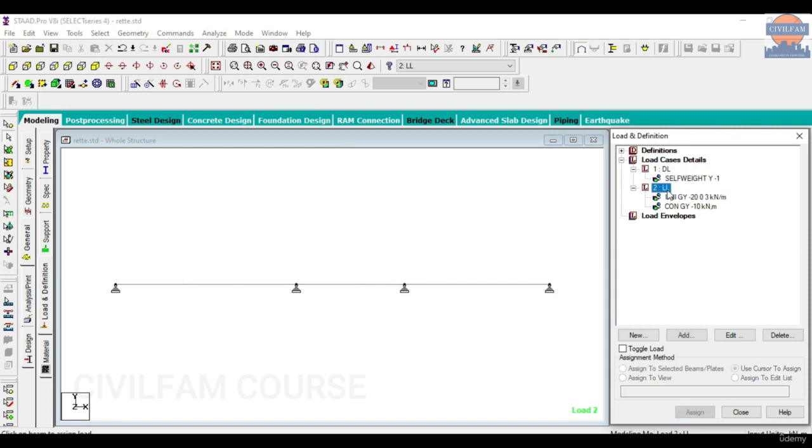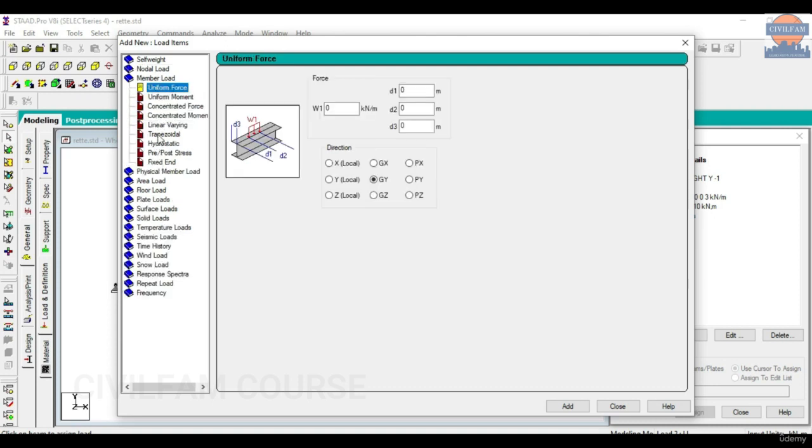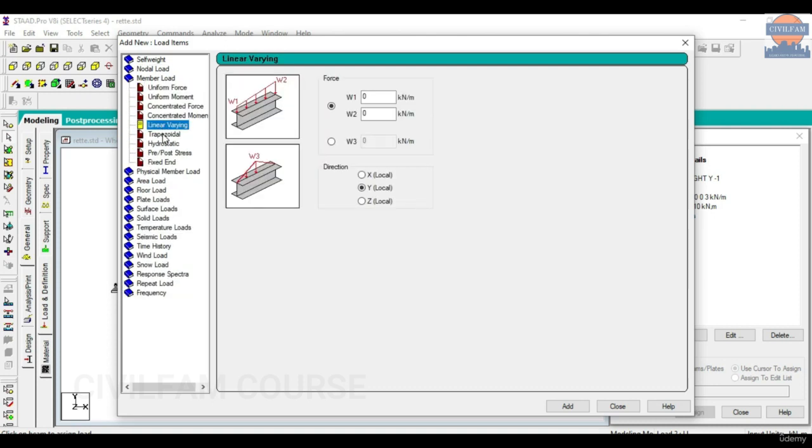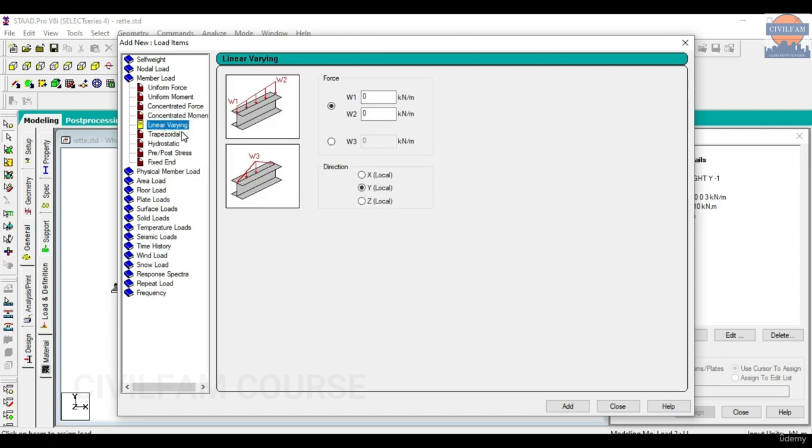Okay, next part is UVL. I have to add uniformly varying load. So you come here, go for a member load. And in member load, you can see we have got linear varying load and we have got trapezoidal load. Okay, so you can apply the linear varying load or trapezoidal, but these loads, if you see, are from one end to the other end of the beam. Okay, there is no distance value here. We can't give any distance here. If I give 5 and 10 here, it will take 5 here and 10 there. So uniformly it will be varying over this entire space.